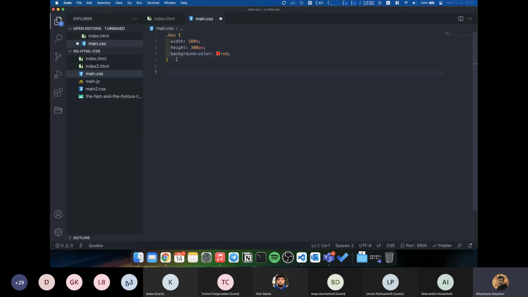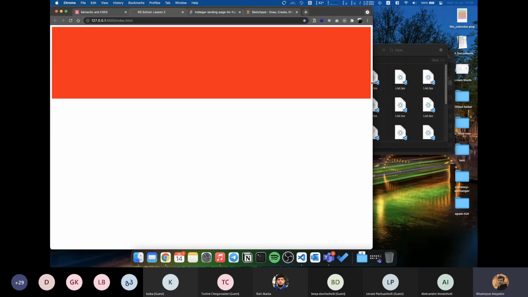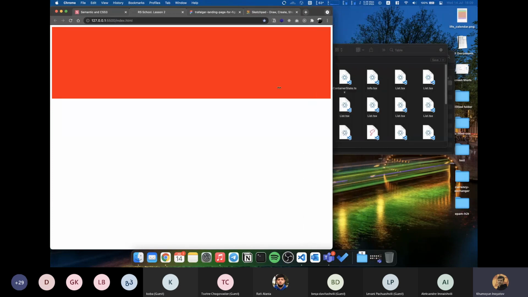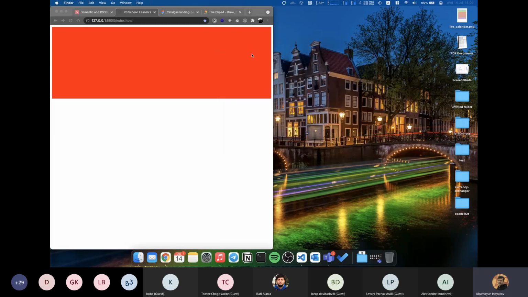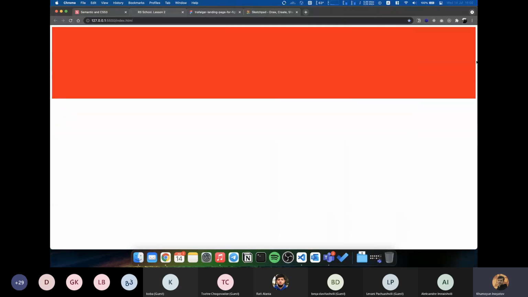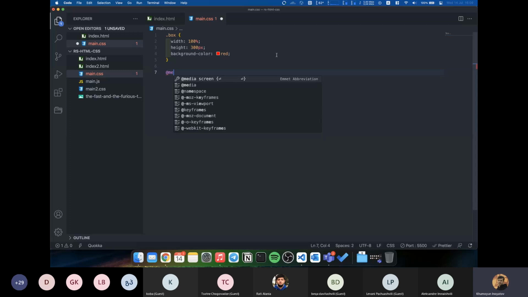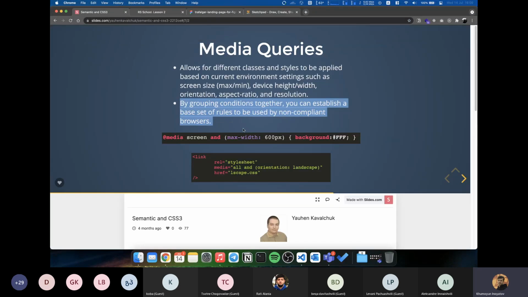The next thing is that when we squeeze and change the size of our browser, it should change its color and the height, for example. By using media queries, we can reach that result. Of course, we can go with an example in the slide.